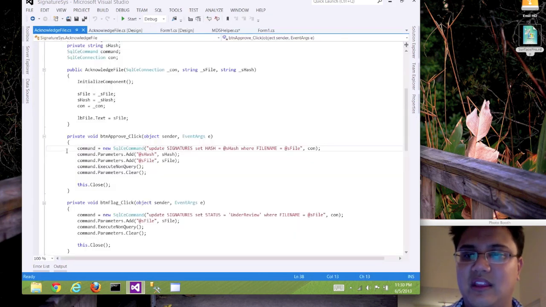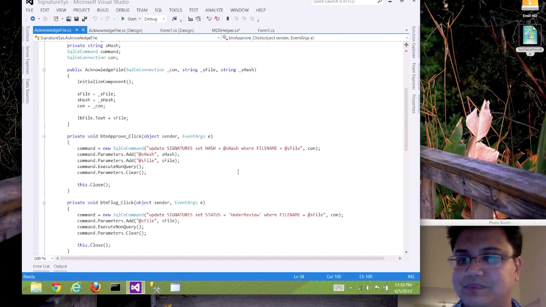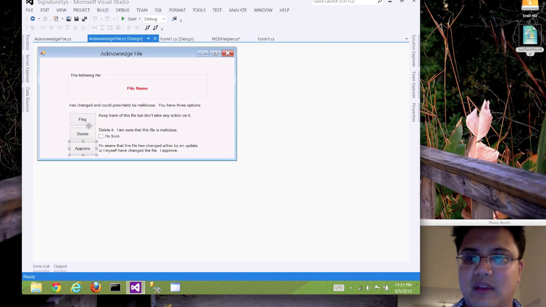Let's go ahead and take a look at the on-click event of the approve button, and basically we're saying update signatures set hash. So if it detected a different hash, since I approved it, and let's say this is something like an update the user did to a file, he knows that the update to that file is not malicious. Let's just go ahead and update the hash. So we're going to say update signature set hash equal to my new hash, where file name equals that file name.